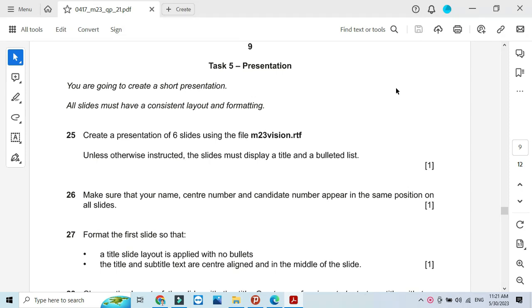Today I'm here to explain Cambridge IGCSE ICT 2023 February-March Paper 2 presentation part. So you are going to create a short presentation. All slides must have a consistent layout and formatting. So create a presentation of 6 slides using the file M23 Vision.